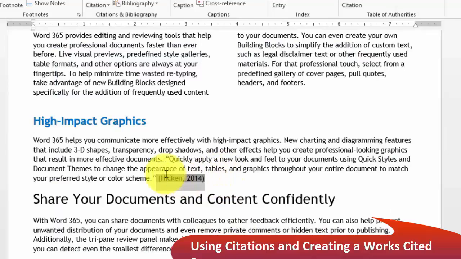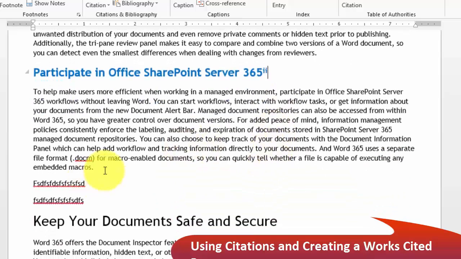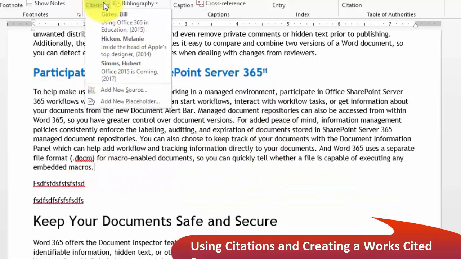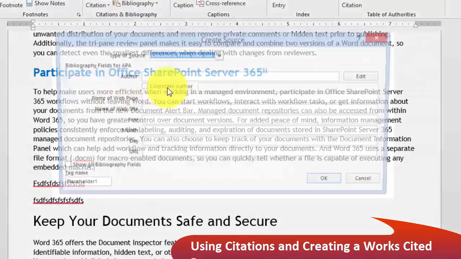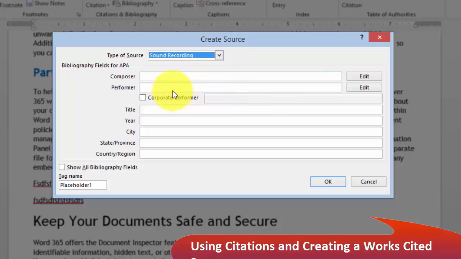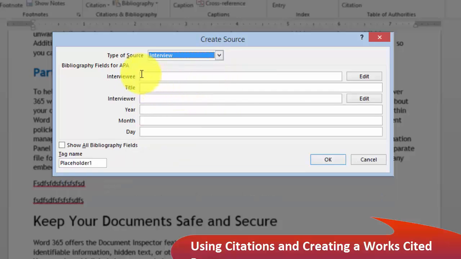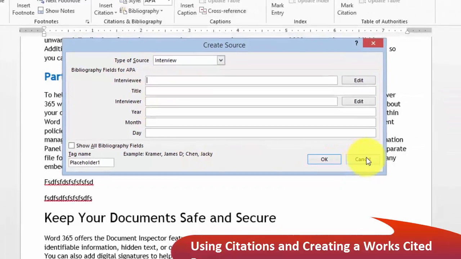And now it entered this reference. The other thing is that you can go elsewhere in the document, add a new source, and basically pick some kind of other source. For example, if it's a sound recording, here's how you state it: the composer, the performance, the year, and all that type of thing. If it was an interview, this is how you cite the interview, the name, and so on. That's how it kind of works.